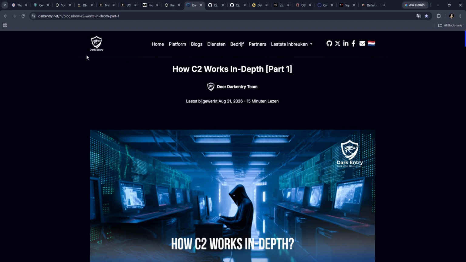Next up, we have this blog post by Dark Entry. It basically explains the working of the C2 server. It is a 3-part series, and this is just part 1. So make sure to read this if you want to understand C2 servers.